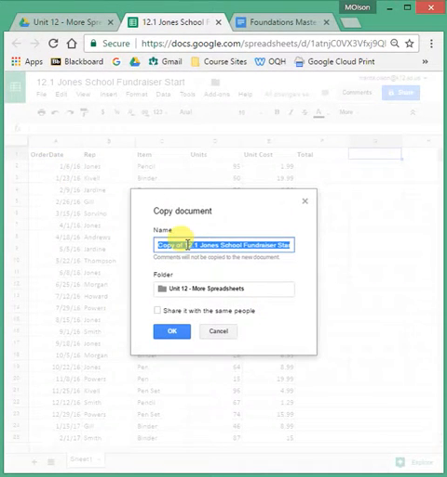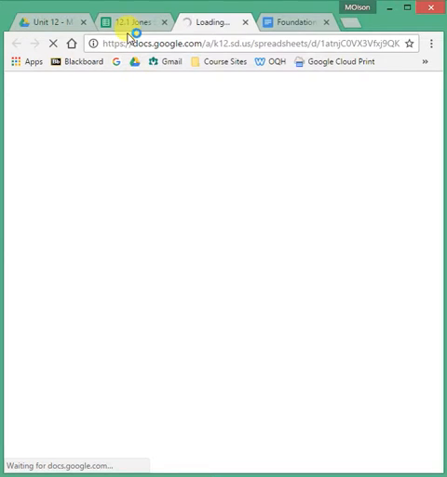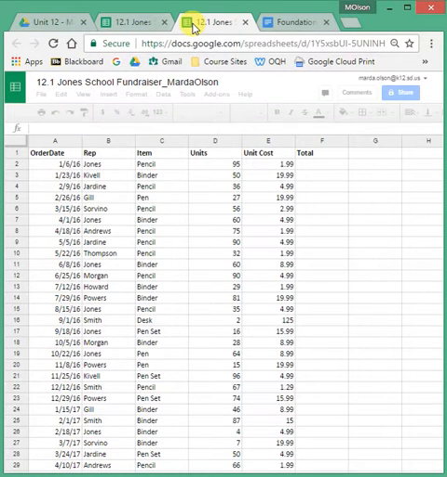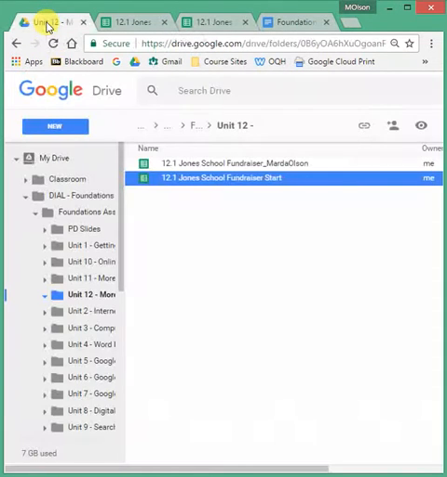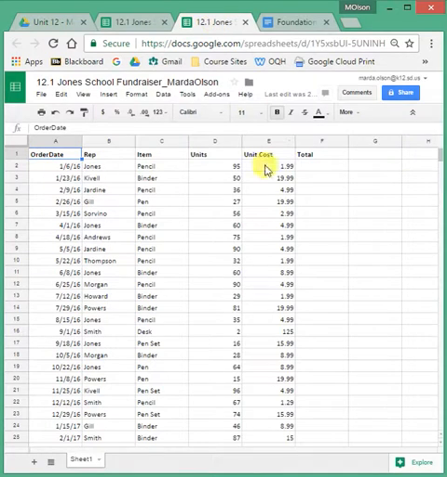I'm going to rename the copy. Instead of Jones School Fundraiser Start, I'll remove the start, put an underscore or an underline, and type in my name. Now you're going to see that you have two spreadsheets. If you go back to my drive, I have two spreadsheets, the starter and the one with my name that I'm going to work with. That way, in case I need to start over again, I can go back to the start document. So I'm going to use the one with my name and make some edits.